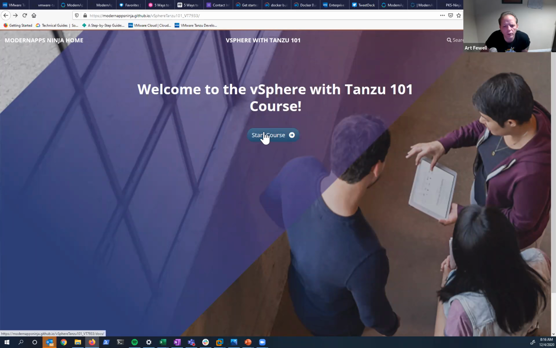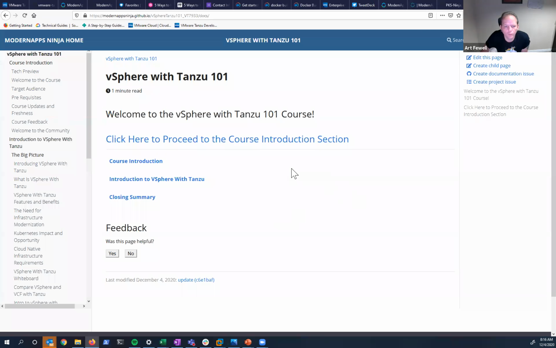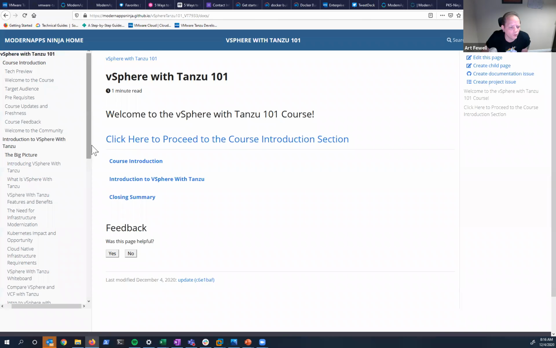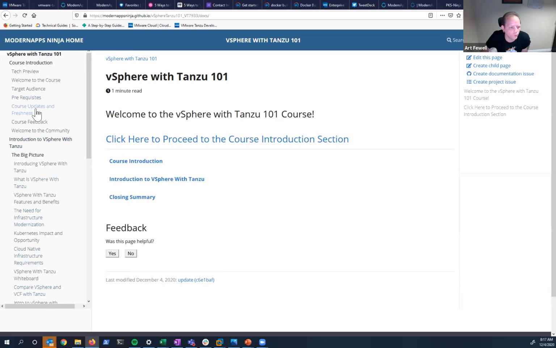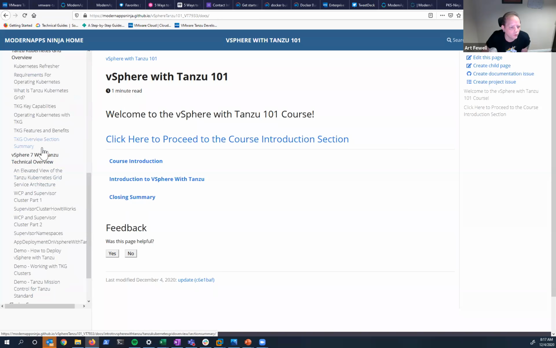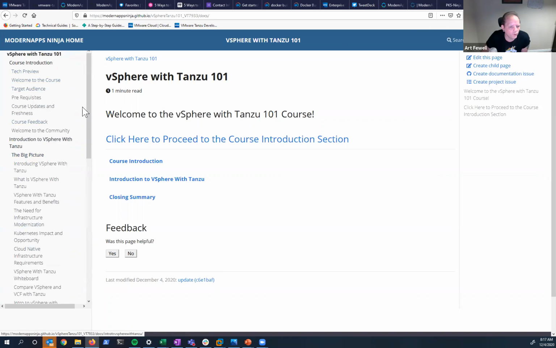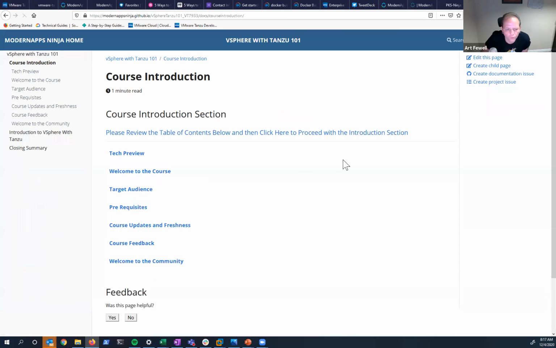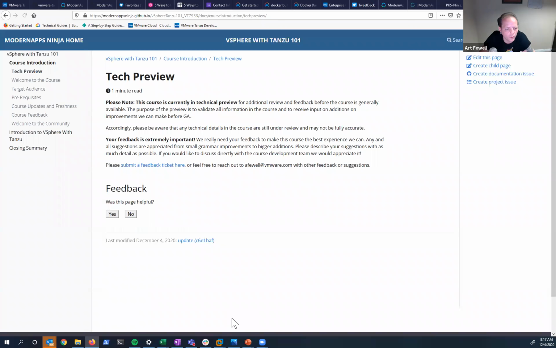On the homepage, you can just click here on Start Course. Once you start the course, you can see the look and feel of the course here. It shows up in this left slider bar. There's a course introduction section and an introduction to vSphere with Tanzu section, and you can go through the list. I'll probably clean up these couple of splash pages a little more, but you have a table of contents, and you can start once you get into the actual documents.